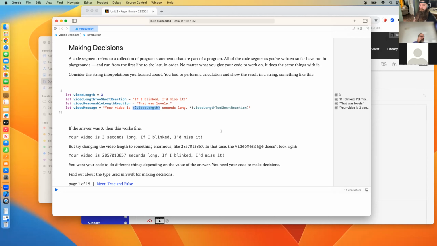So the output would then be your video is 3 seconds long. If I blink, I'd miss it, right? And this is not happening automatically here, is kind of the grand point. The number is hard coded, it's predetermined. The short reaction that we're putting back up on the screen is predetermined. And notice that the reasonable length reaction never gets executed basically because we don't include it. And the only way we can really include it is to manually insert it in a predetermined fashion. And that's what they're kind of getting to.